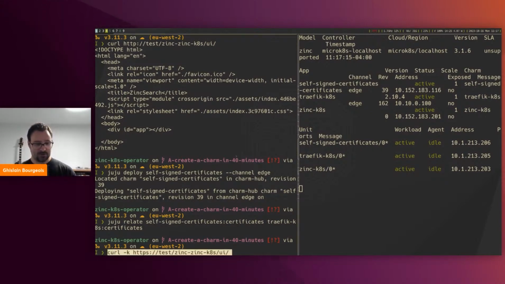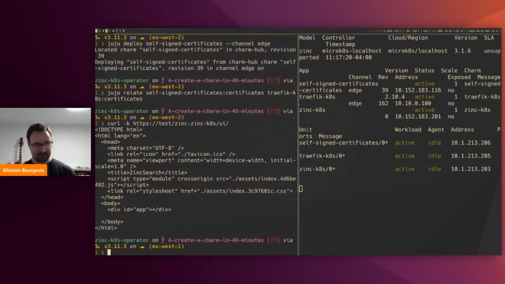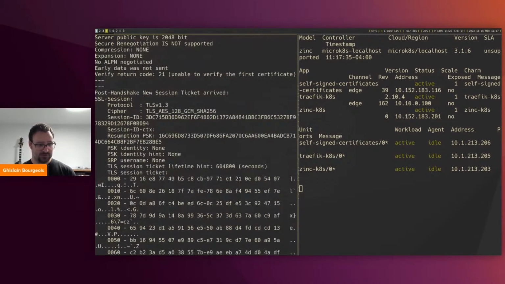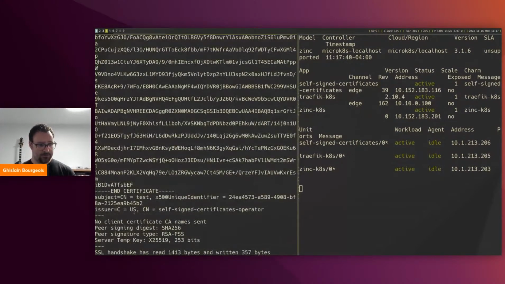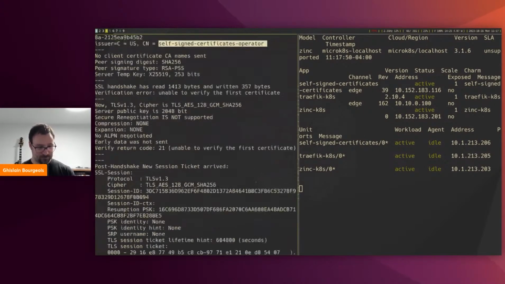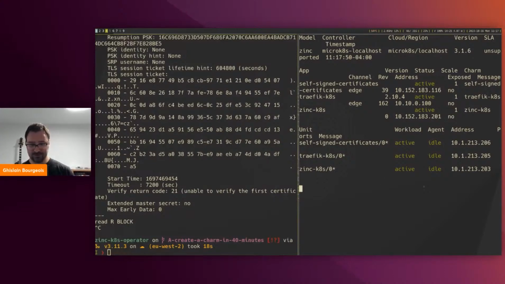So right now, this is done, this is related, so we should be able to do a curl with HTTPS. So I added this -k to my curl command here because the certificate is self-signed, so it won't be trusted. So with -k, it ignores the validation. We can also look into what the certificate looks like with the OpenSSL as client. And this will show us the certificate itself, how it's been signed. So right now we have a certificate for test, which is expected, and it's been issued by self-signed certificates operator. So that looks all good to us.